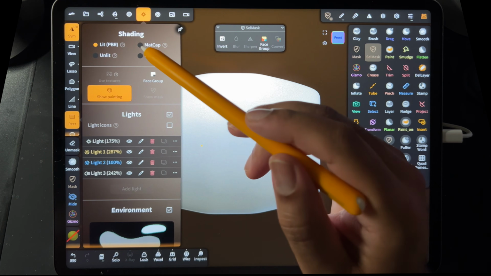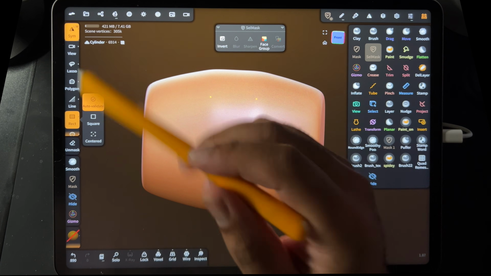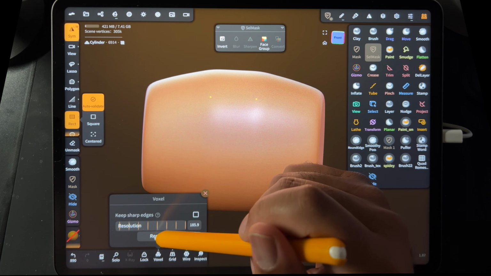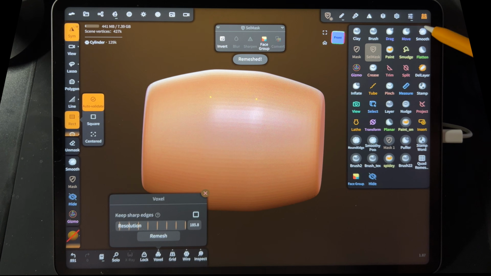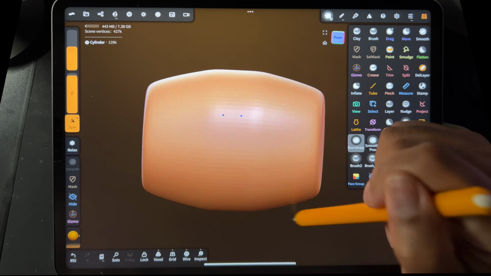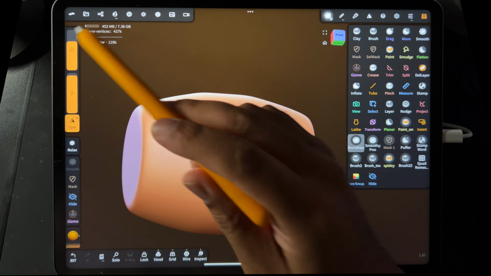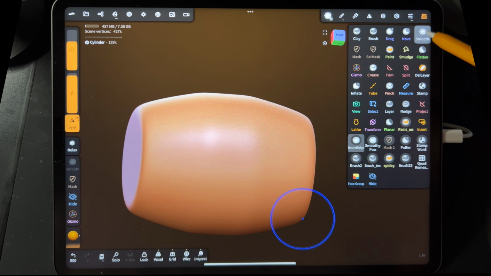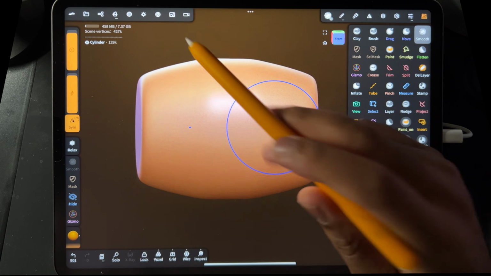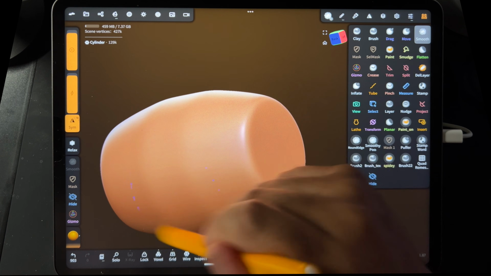Oh, let me switch to matcap because this is looking crazy. Okay, so let's voxel remesh this. Get it solid. We can use round edge. Although I find that I use this less and less for some reason. It's not as aggressive as sometimes I need that tool to be. It's still not as smooth as I want.